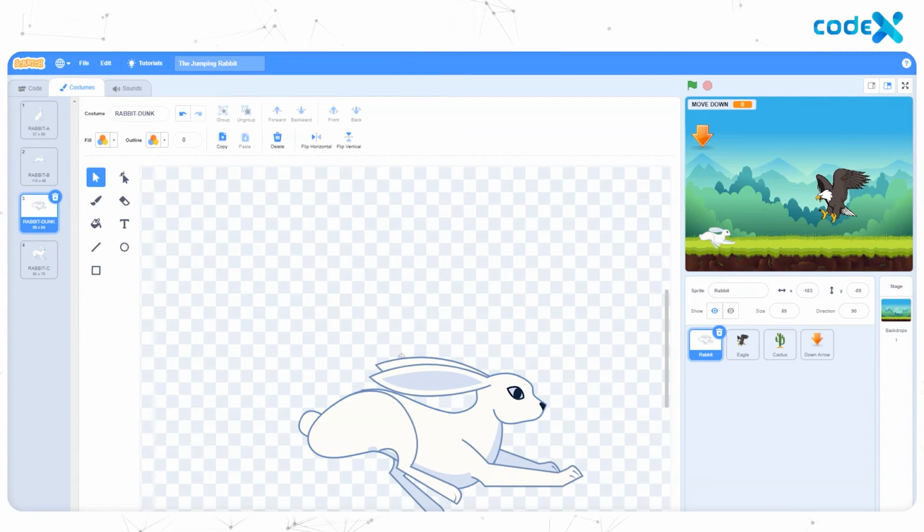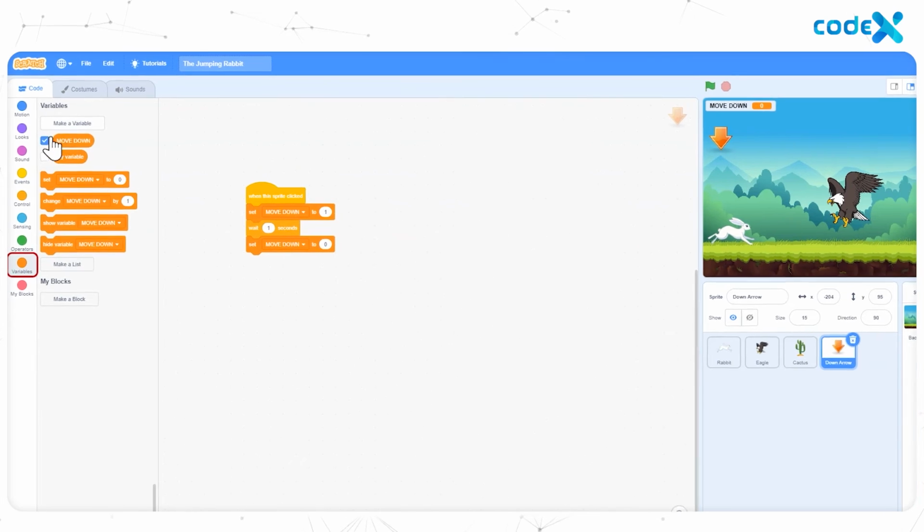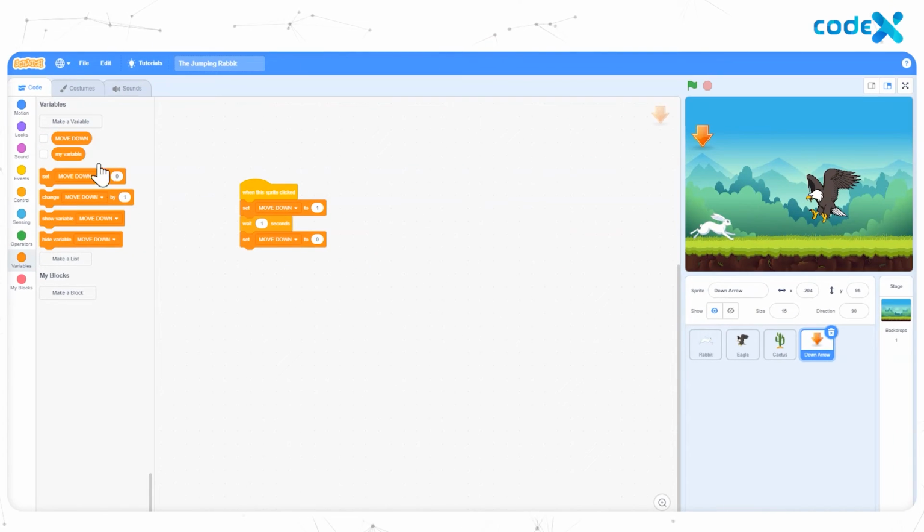Well, the move down variable is visible on the stage, so we need to remove it from the screen. For that, go to Variables, deselect the block Move Down. Yes, the variable is removed. Click on the flag and yay, it works fine. Since we are done with the down arrow, the next step is to add an up arrow. Instead of uploading an up arrow sprite, let's duplicate this down arrow.